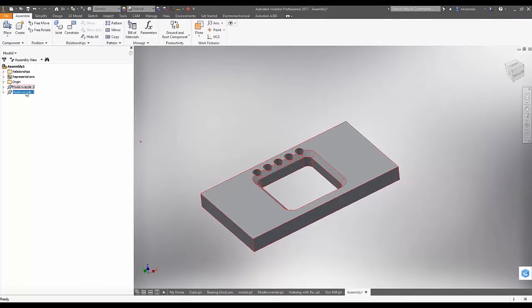That was a nice little CAD trick. Good job there, Nick. Yep.